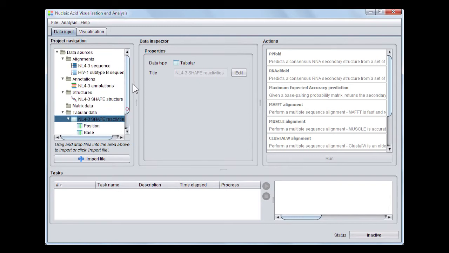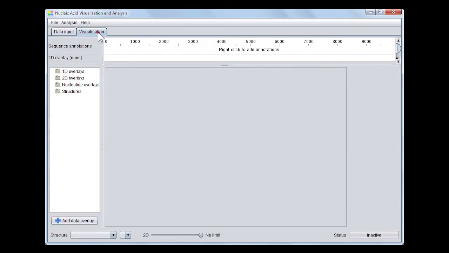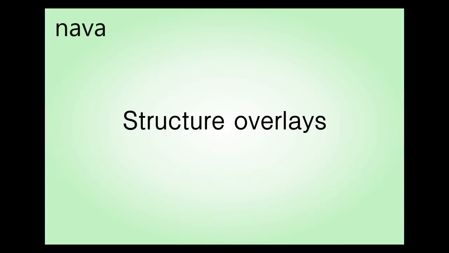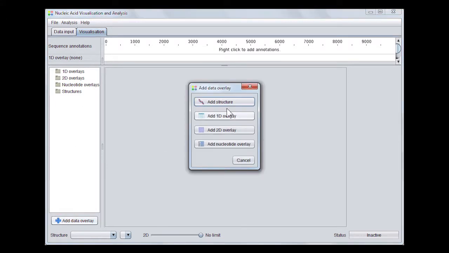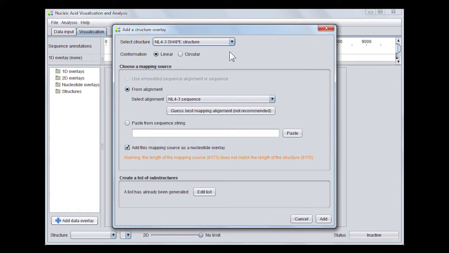Now we want to visualize the NL43 SHAPE structure, and in order to do so, we click on the Visualization tab. In order to visualize a particular secondary structure, it first needs to be added as a data overlay. So I'm going to go to Add Data Overlay, Add Structure, and this will bring up a dialog that allows me to specify some parameters about the secondary structure I want to visualize.